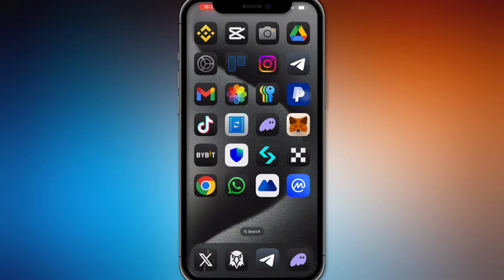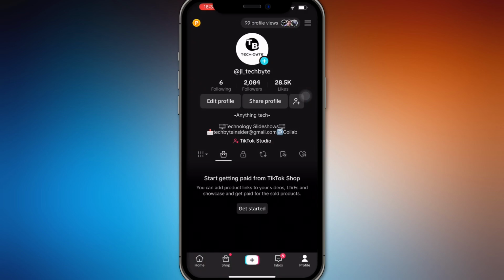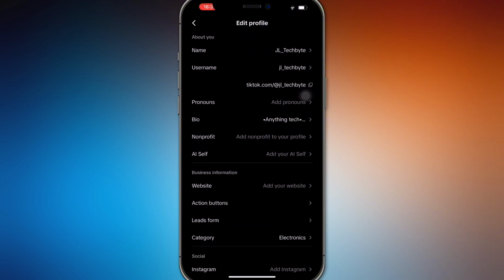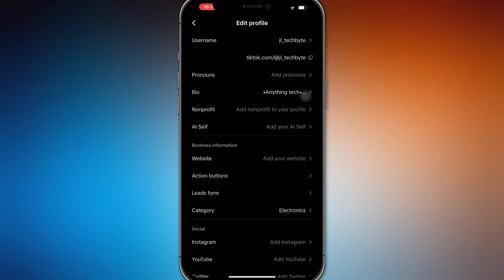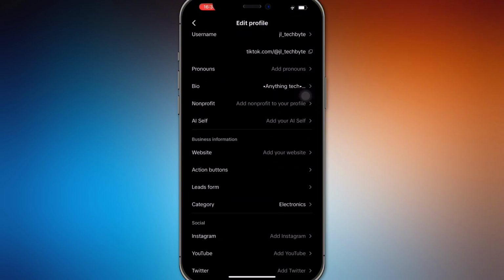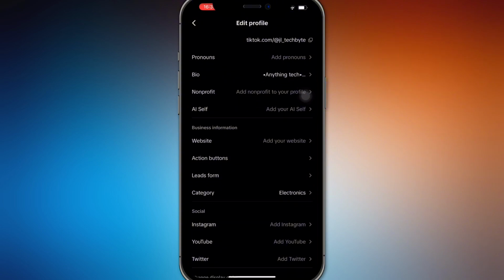So to add links to your TikTok bio, you want to go to your TikTok right here and then go to your profile. All you want to do is edit your profile right here and then scroll down. Once you've scrolled down, you will see your business information if you have a business account. This is the best way to get all your information out in your TikTok bio. So switch into a business account, and you'll unlock this business information if you want to.